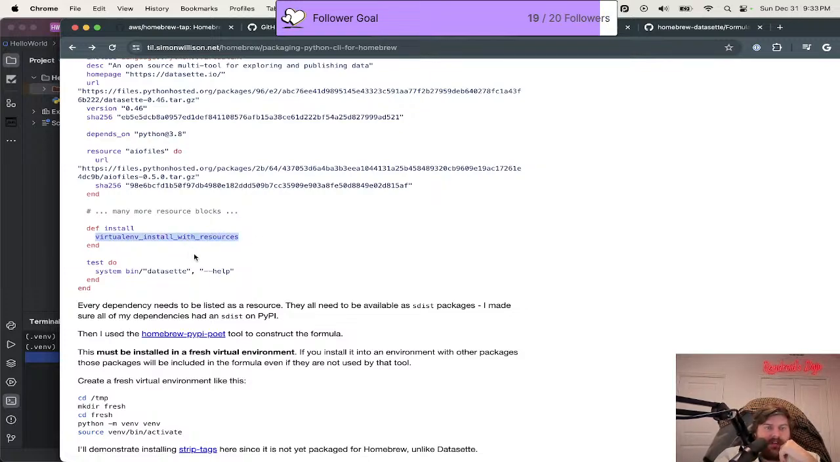So that's the git installs Python, a Python script, and then a test, system bin dataset --help. Now, a --help is not recommended. If you read the Brew tap guide, they say you need tests, and most people do a help, but that is not ideal. But it is better than no test at all, because it at least tells you that it's been installed.